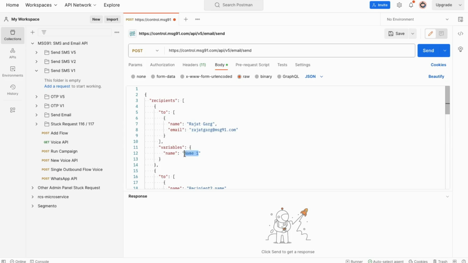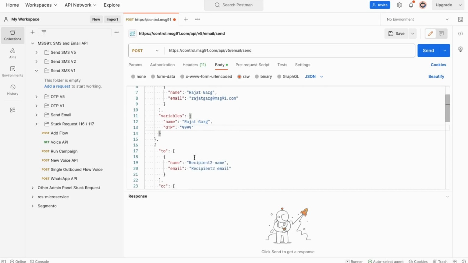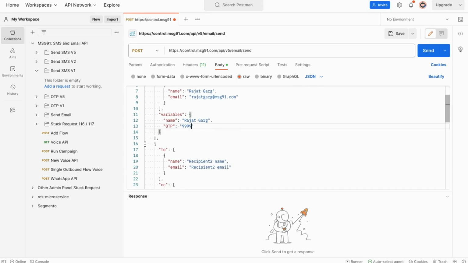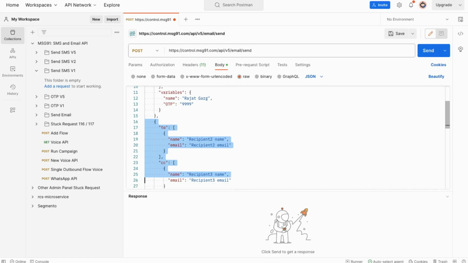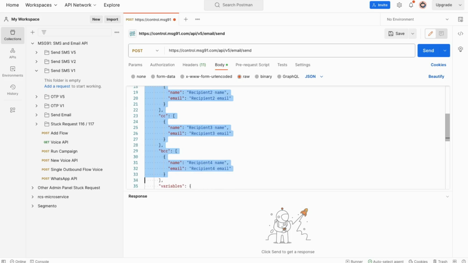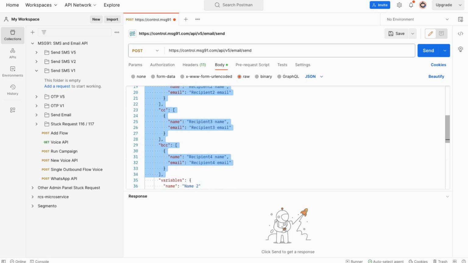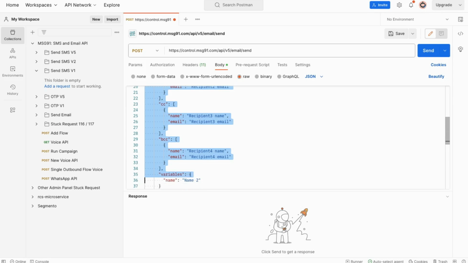If your email template consists of variables, you need to update the variable name and value for those. In this template, we have two variables, which is name and OTP, hence, we will enter their names and values. You can enter multiple recipients' email addresses as well if you want. However, right now, we are only testing at one email, so this can be removed. You can enter CC and BCC email addresses as well, depending on your use case, else this can be removed as well.